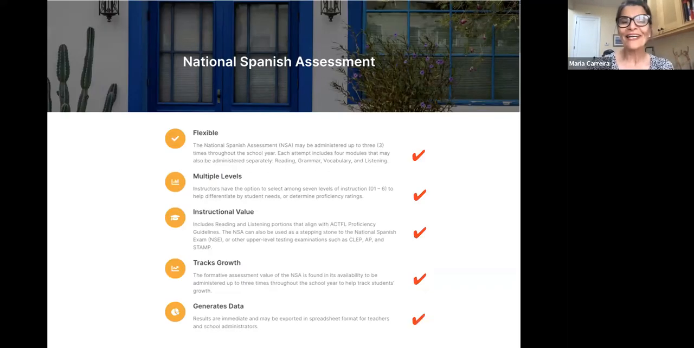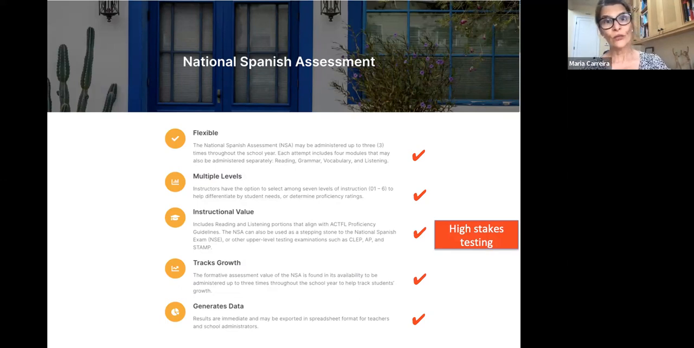One last thing I want to point out is that under instructional value, the second sentence, which I didn't read to you earlier, points out that the NSA can be used as a stepping stone to the NSC or other exams such as the CLEP, the AP, and STAMP. The CLEP, the AP, and STAMP are high stakes exams, right? Because they're kind of summative. They tell you where students are at the end of instruction, and they're high stakes in the sense that they're also very expensive. The NSC, which costs $4 and you can give 3 times, can help prepare these students for those high stakes exams.